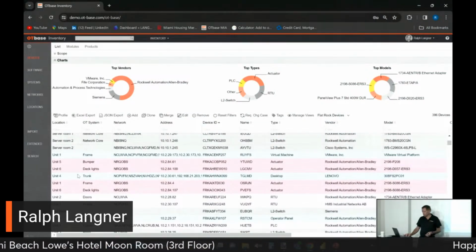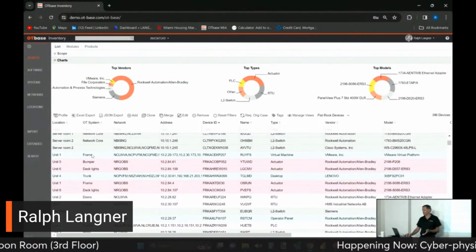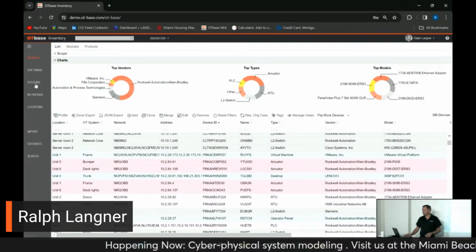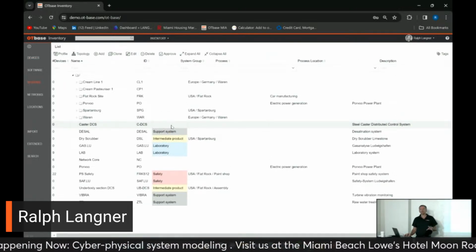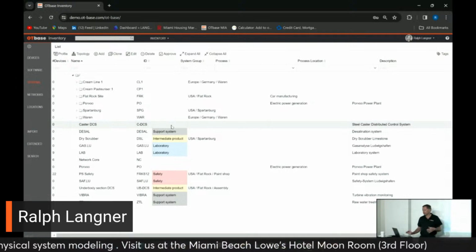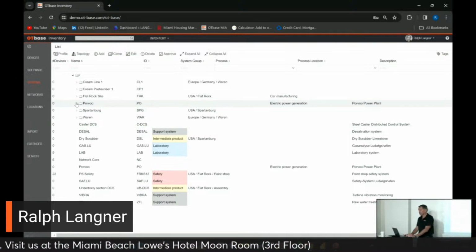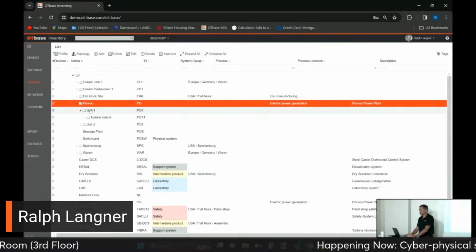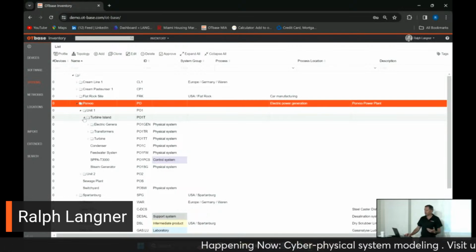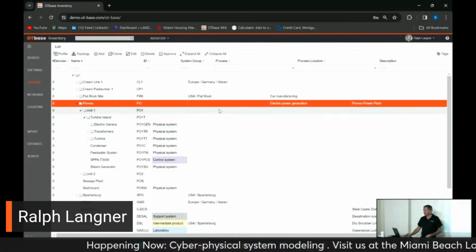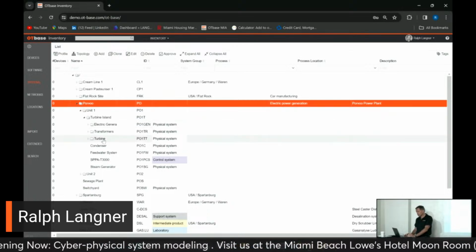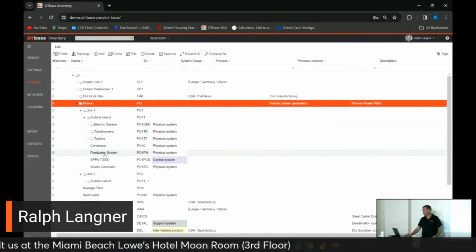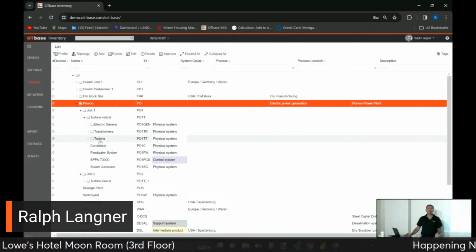And it gets much better than this one column in the inventory, because we are now looking at the devices inventory. But in OTbase, we also have a systems inventory where you only see those high-level systems. And the best part is those systems can be hierarchically structured like so. So I'm singling out here this one system that is a hypothetical electric power plant with two different units. And for these units, a turbine island with an electric generator, with transformers, a turbine, and so on.